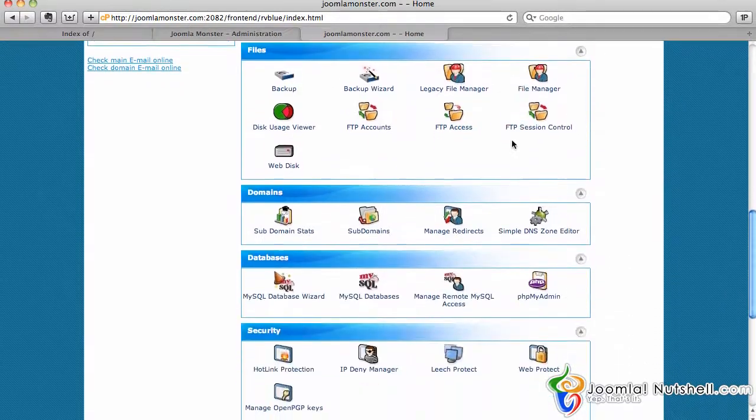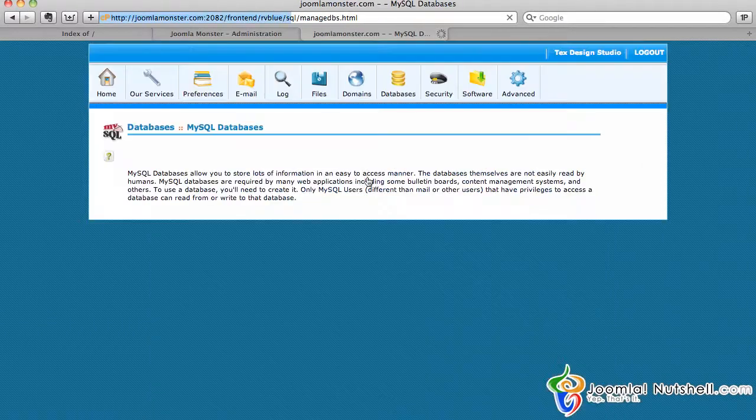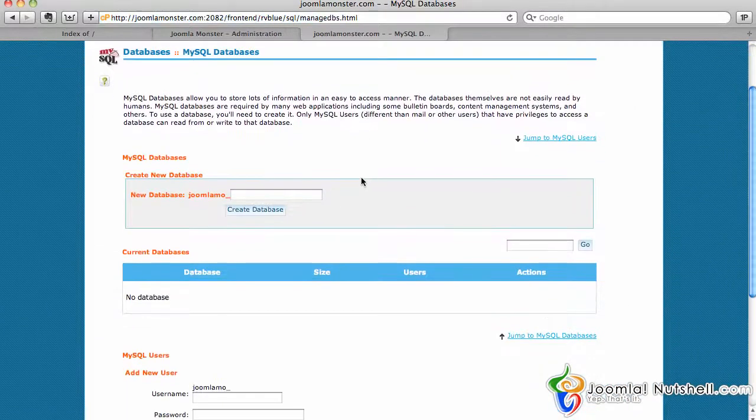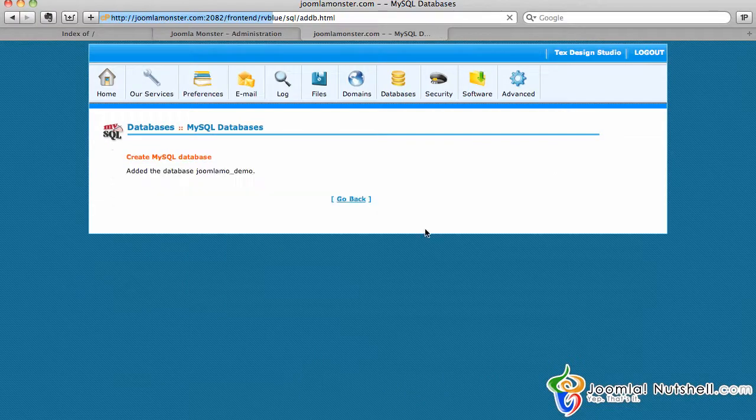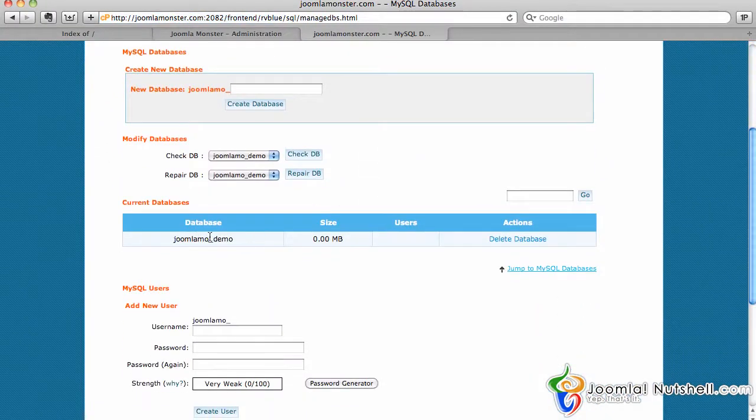But the main thing that we want to do at this point is create a new database. So once I log into cPanel, I'm going to go to MySQL databases, and I'm going to click on that. It's going to take me to the database section where I can create this new database. I'm just going to put demo as the name of the database. Click back. And there it is, our database is created.